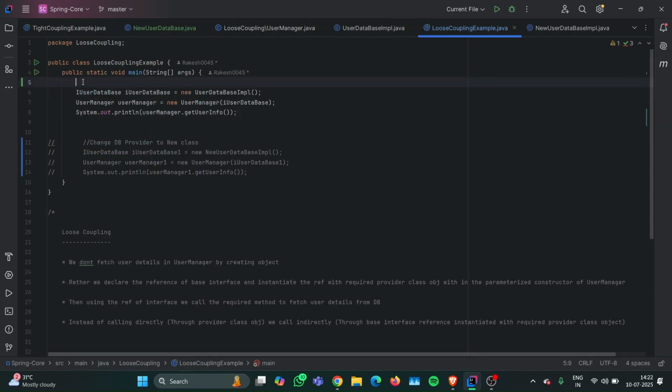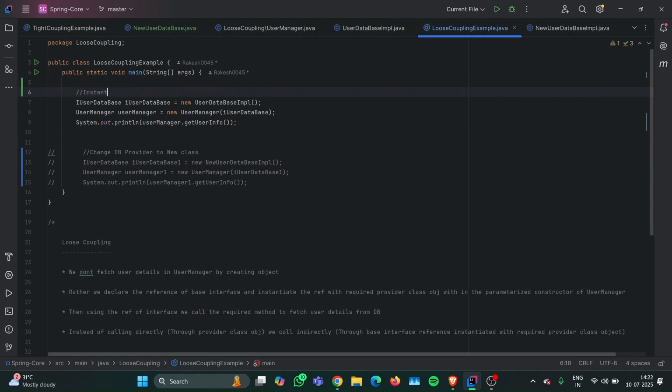So we have to instantiate, let me write a comment line, instantiate the reference of the interface. So how can we instantiate the reference of the interface? By the help of its implementation class. So we have used the implementation class UserDatabaseImpl over here. So we instantiate the reference of the interface using the object of the implementation class.